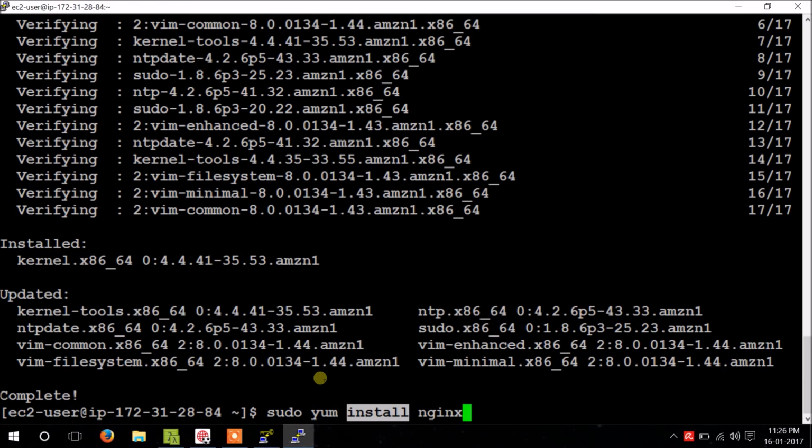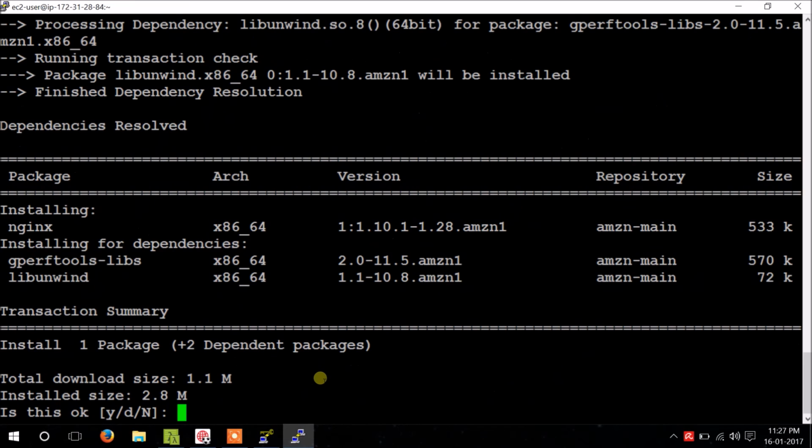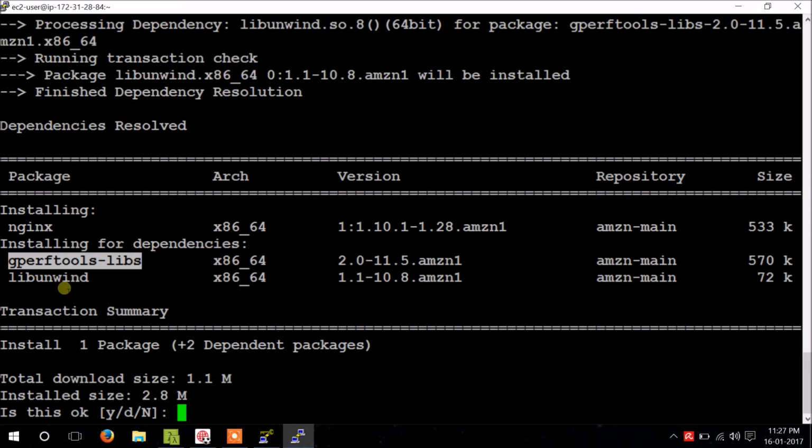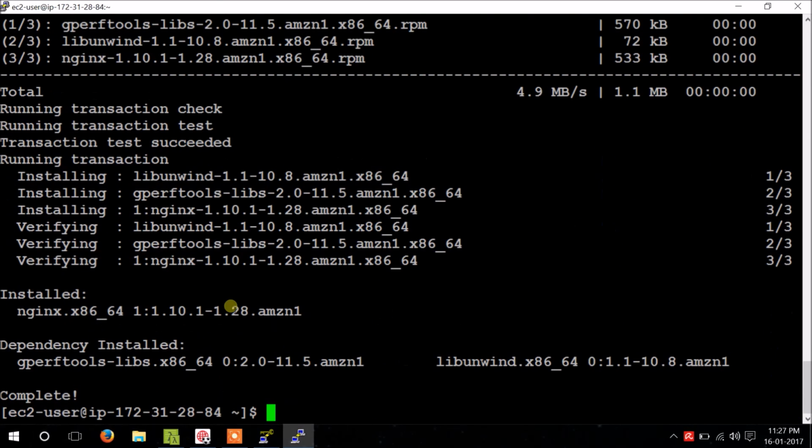Yum stands for Yellow Dog Update Manager. It's like an installer for your software. So we'll be pressing enter, and now it's telling that the software is 2.8 MBs, and it's showing all other things like dependencies. It will be dependent on these two softwares like libunwind and gperftools library. So we'll be telling it yes, we want to install it, and now it has installed our NGinX server.